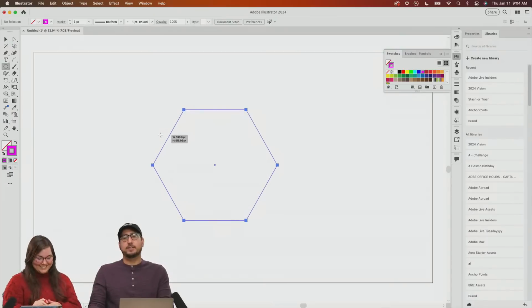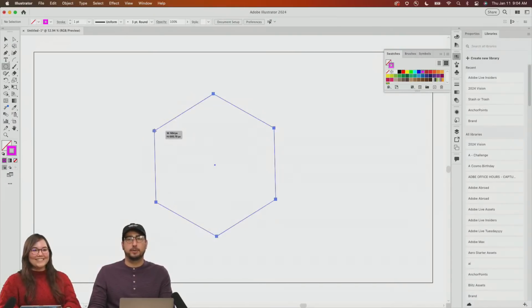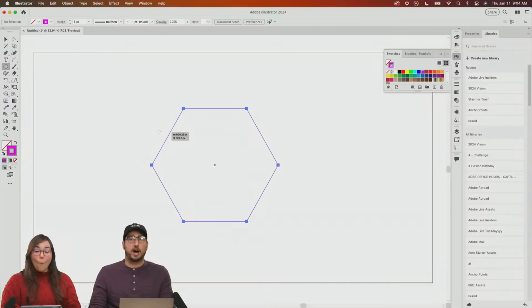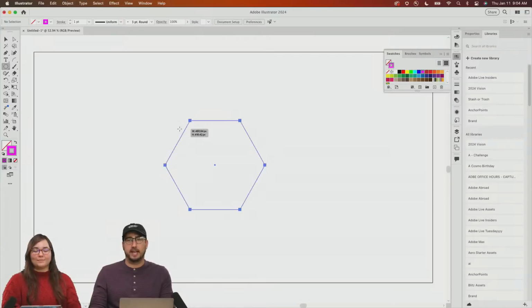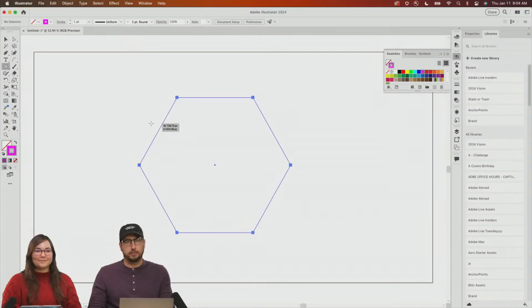Something else that you can do if you are working with the polygon tool is you can hold shift and that will actually lock it so that it scales from the center and it's not turning and moving any weird shape, weird way.